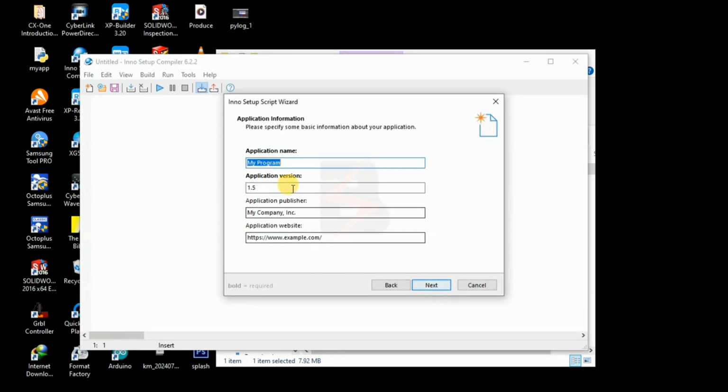I say next. Then application name. What is the name of your application? You can just call it, of course, login, and that is it. Application version 1.5, you can put any, or you can put according to your version. Then company, mine I can put PowerShell. Then the website, www.example.com, I can put www.powershell.com.